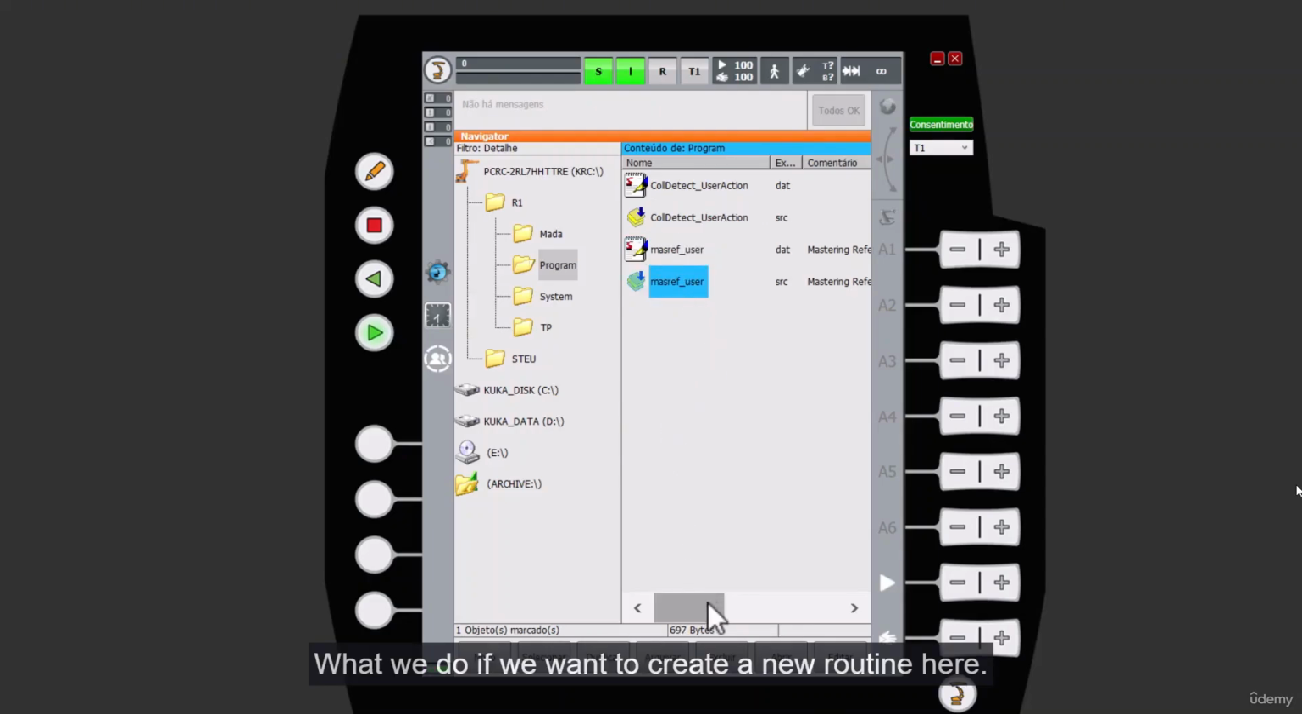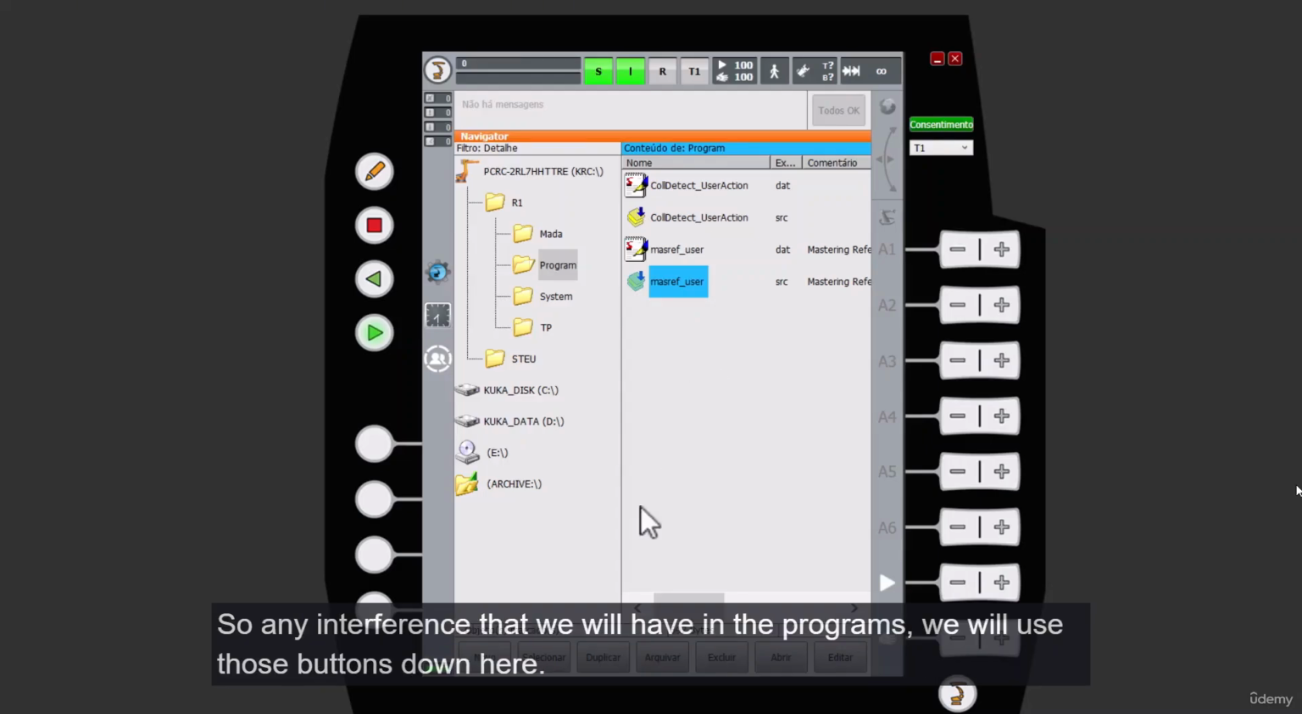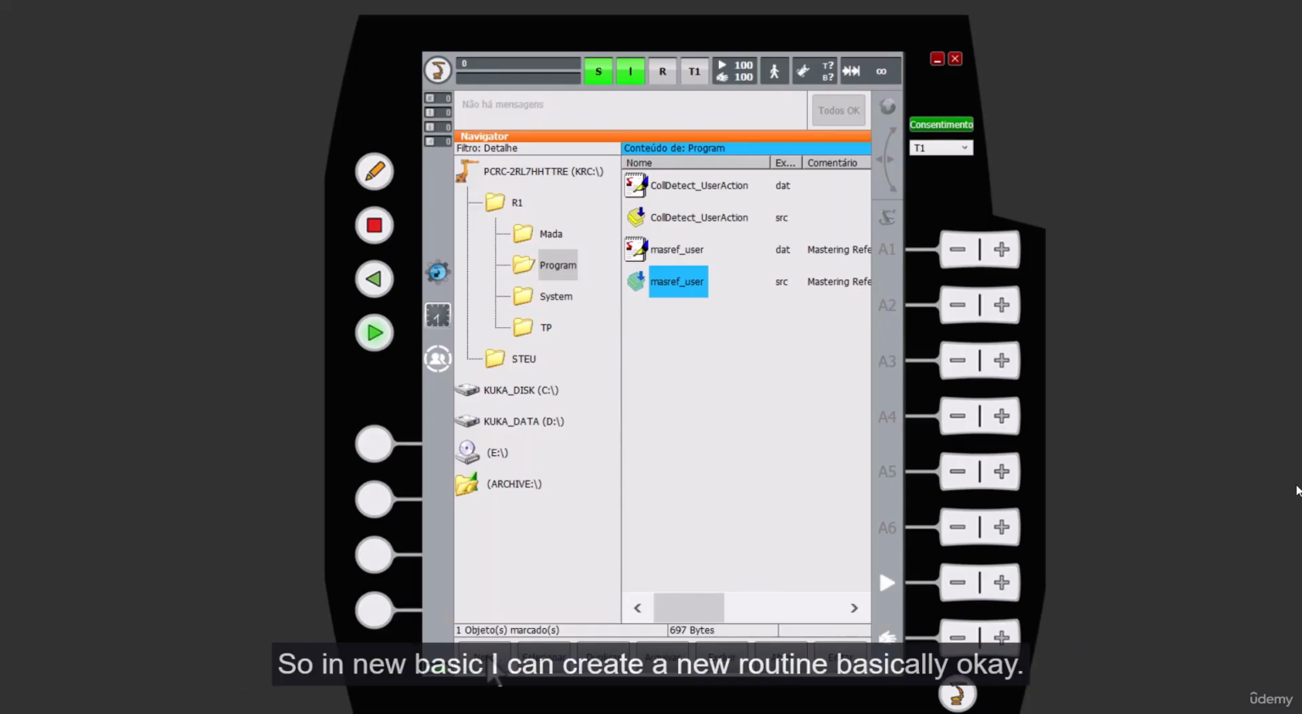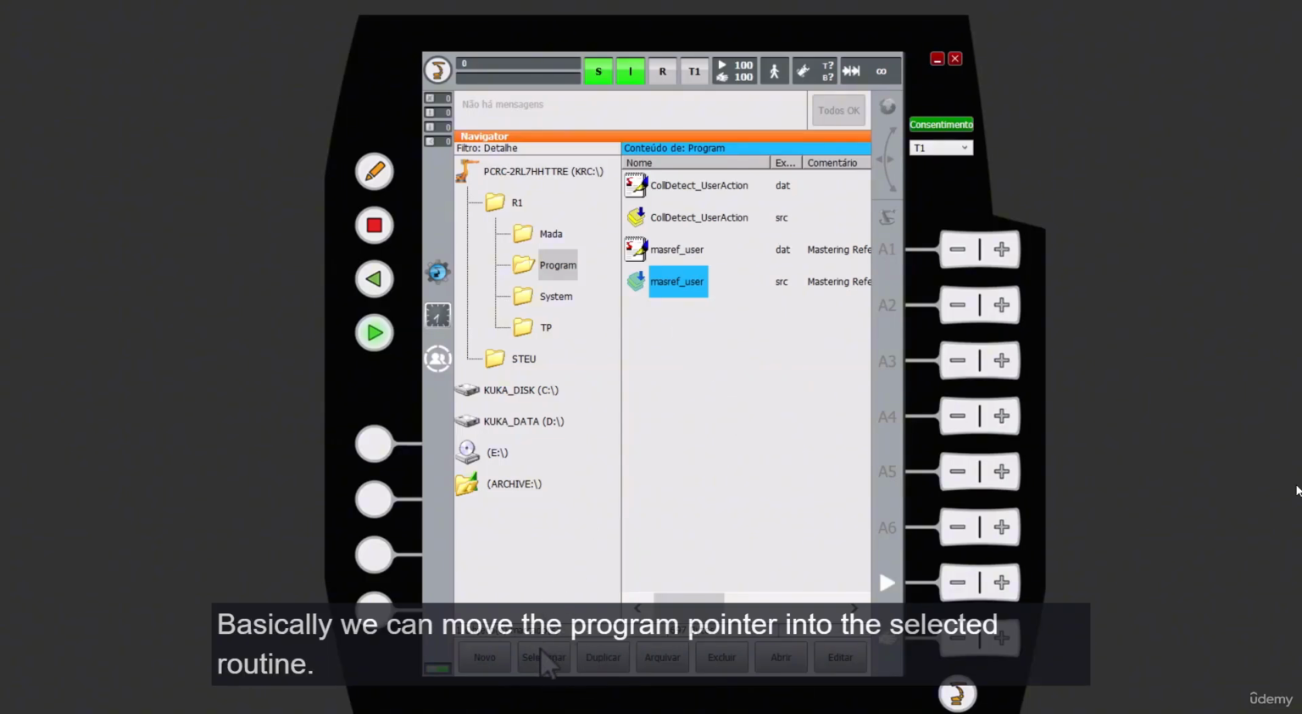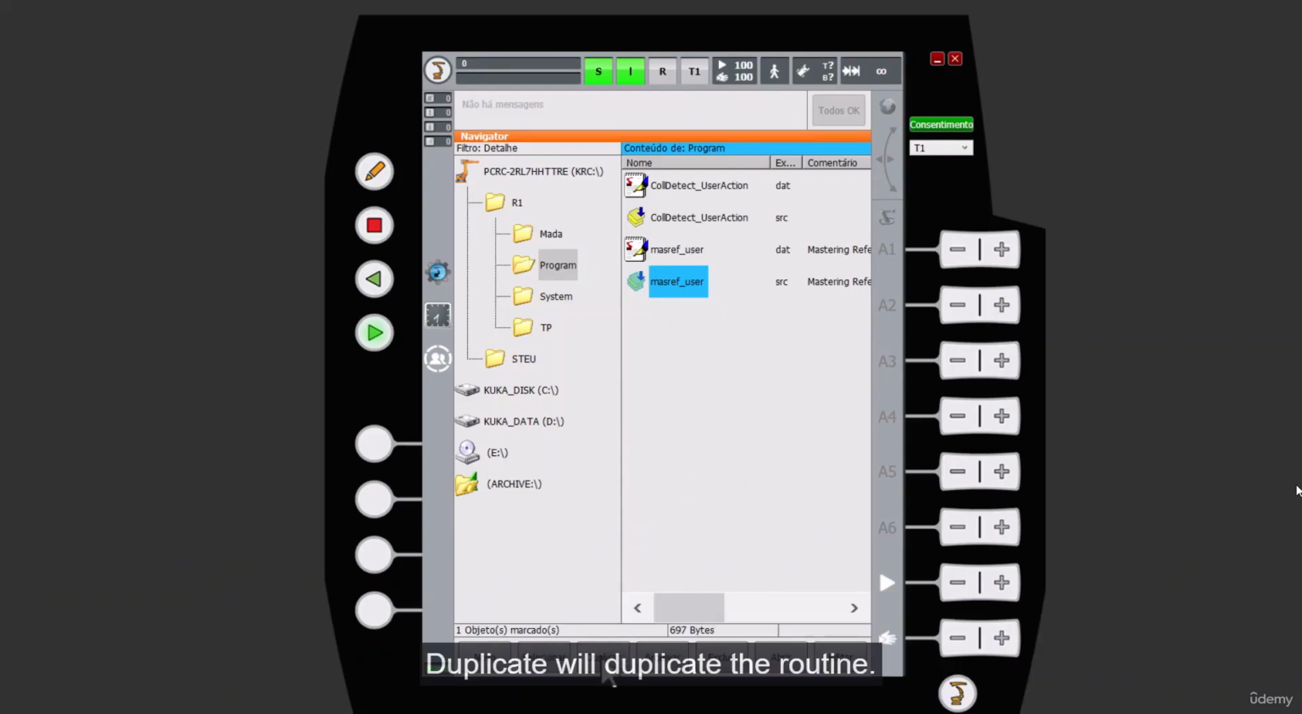What do we do if we want to create a new routine here? For any interference that we want to make in the programs, we will use these buttons down here. In new, I can create a new routine, as the name says. Select, basically we can move the program pointer into the selected routine. Duplicate will duplicate the selected routine, okay.